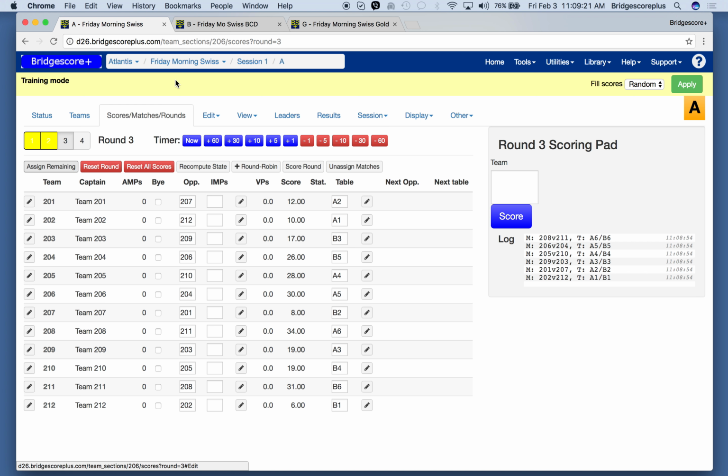So it's very quick to be able to run multiple Swiss events. And I did it here from a single computer. There's no reason that these three couldn't be three separate computers.